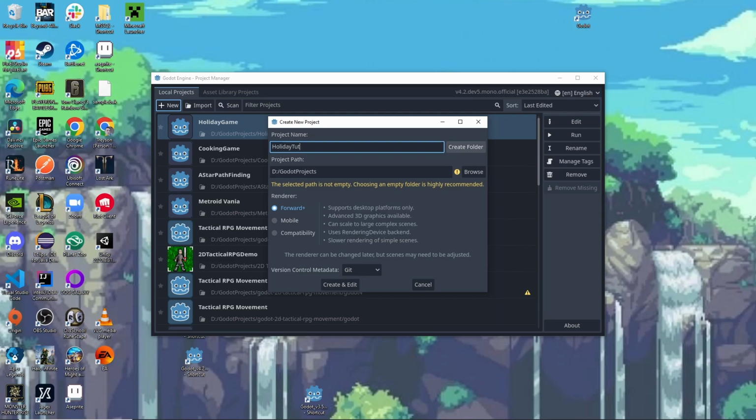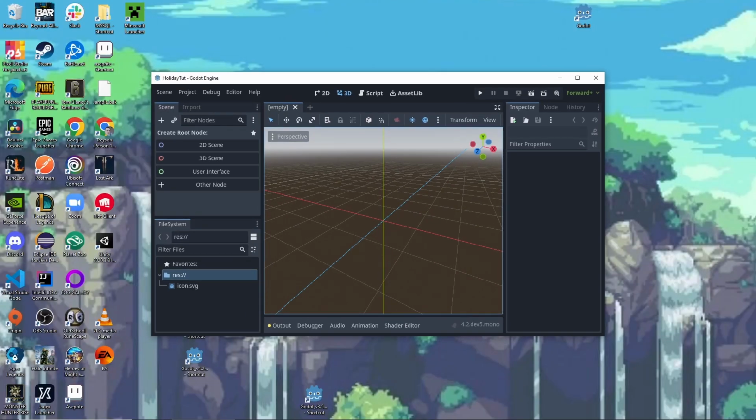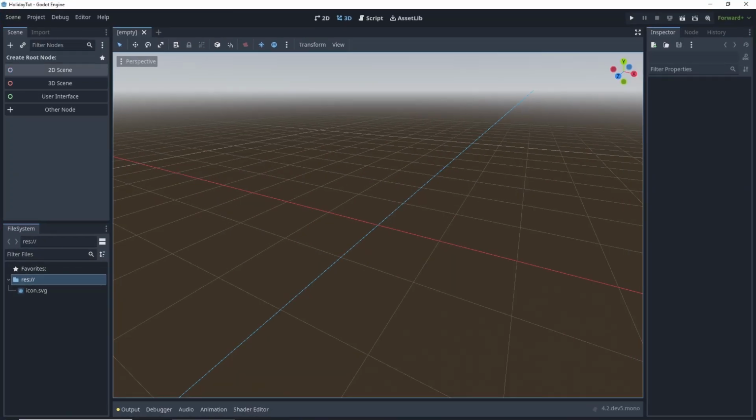Tutorial. Create the folder, create the project, open up Godot. I'm using the latest 4.2. But you can follow along on any other version. There might be some code differences, but for the most part, it's all the same.